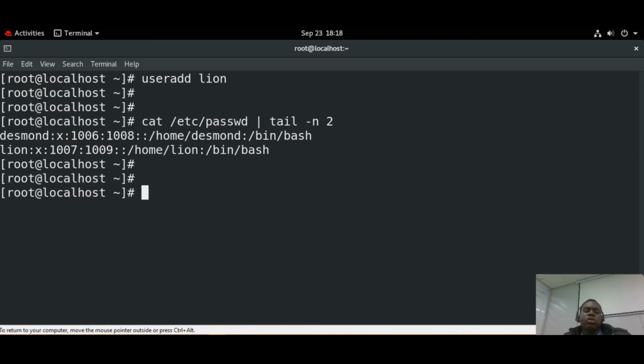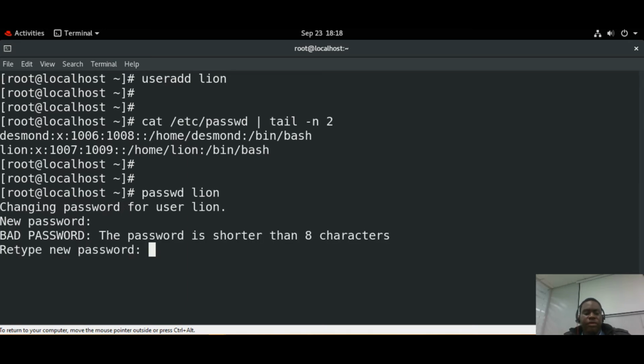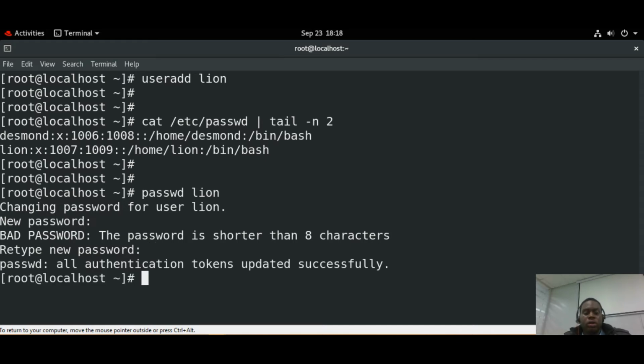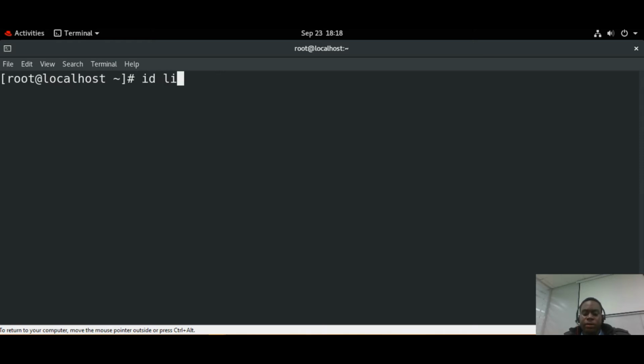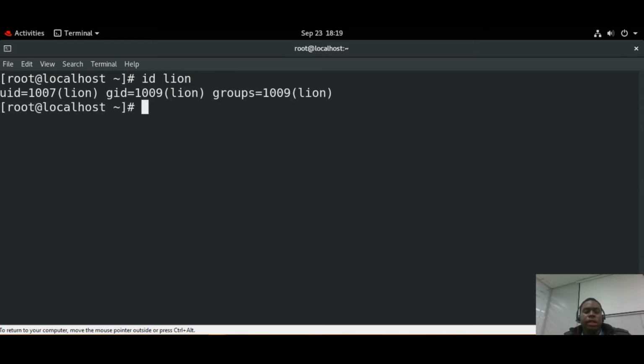But let's say you want to give lion a password. So you can just run passwd lion. Now change the password for lion. New password. I'm giving him lion. It's a bad password, but it's fine. I'm an admin. I can do whatever I want to do. That's the power of being root. So I'm giving lion a password. All right. So I can id lion now. You can see lion belongs to only one group.